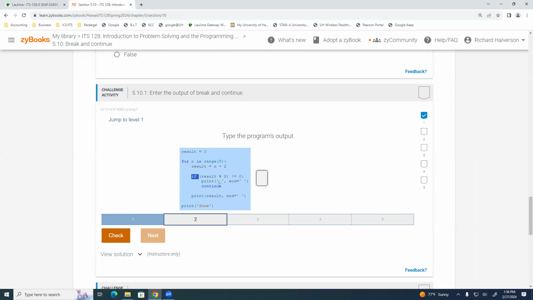I see. So what it's going to do is go from 2 to 7. If it's not divisible by 2, then it's going to print an underscore. If it is divisible by 2, then it's going to print the actual number. Okay, so it's going to start out by printing, and then it's going to print a space after each one.